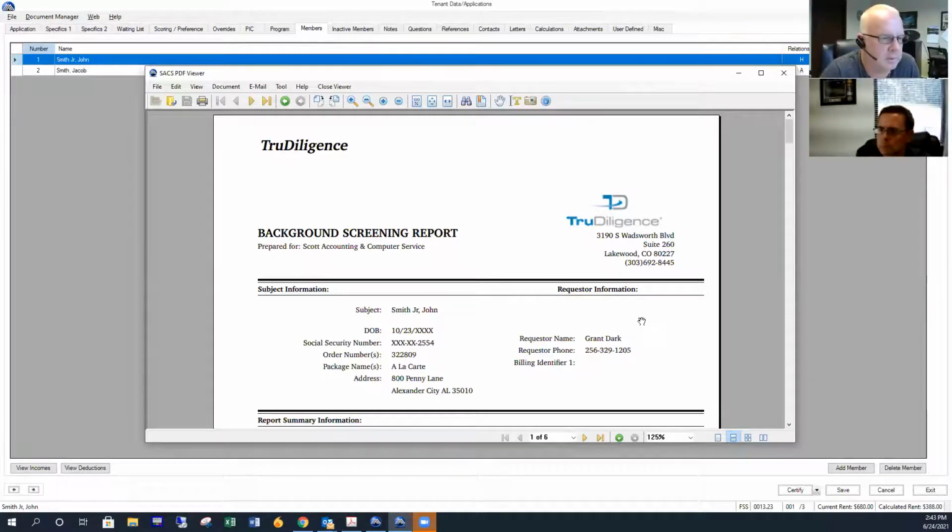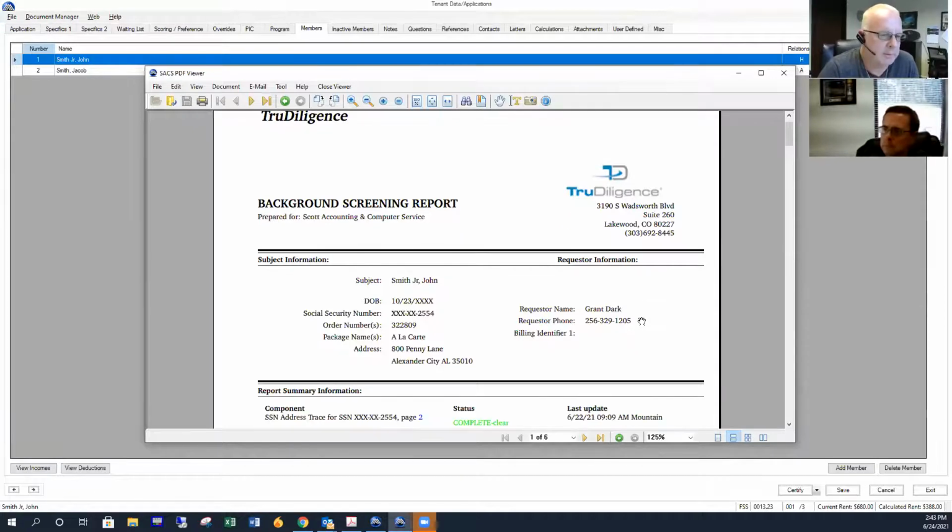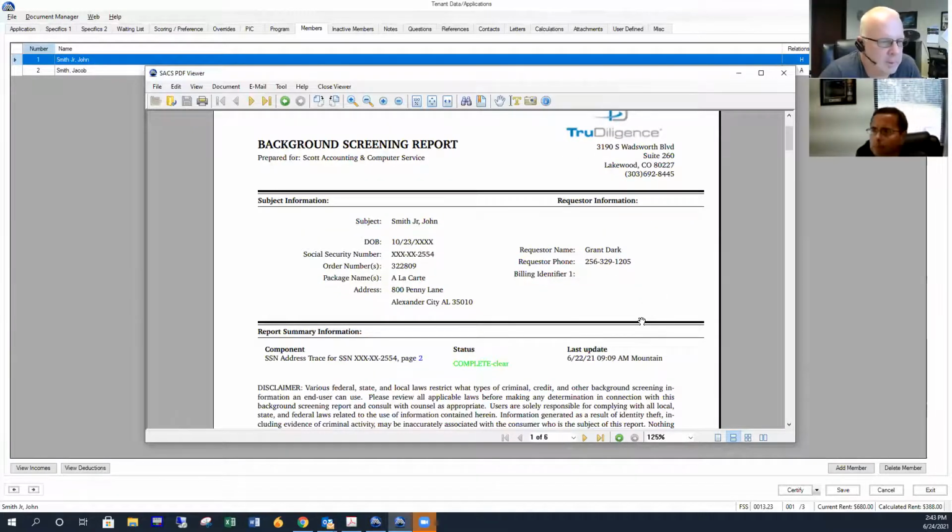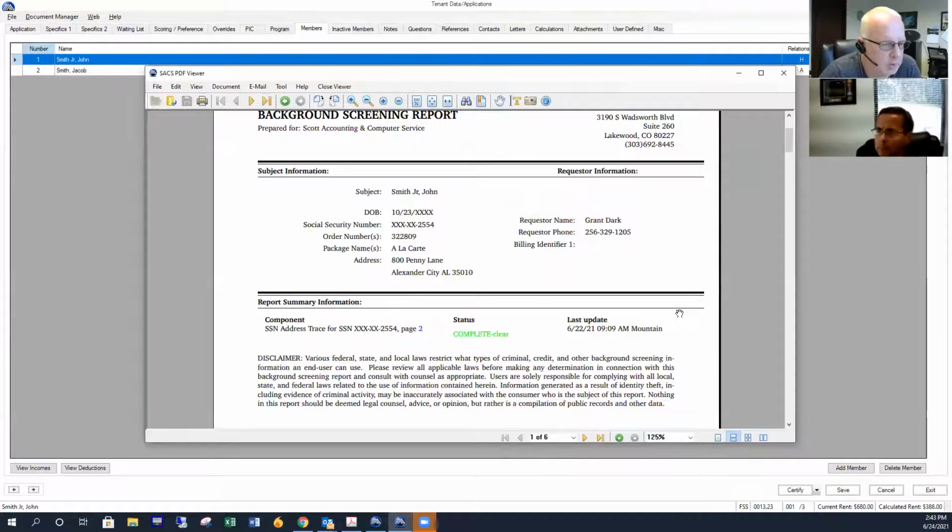And what Grant has done here is just clicked on that report link, and it's showing you an example of what a TruDiligence report looks like. Basically the report starts with a summary page, and it shows you the subject information that was used as the basis for the order. It also shows you a summary of the individual searches that were ordered and what their status is. In this particular example, we ran a trace on the Social Security number, and that gives you a green status that it is complete and that it was clear.